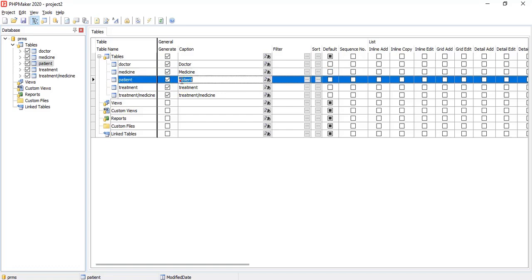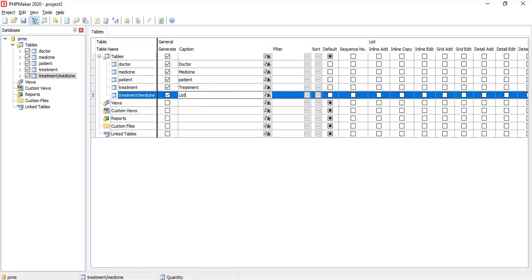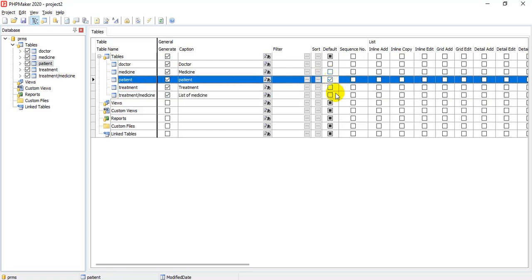Alright, patients and treatments. And maybe for this one, I just put list of medicine. Alright, so you can set the default table to be displayed when you run the system. Let's say in this case, I'm going to show the patients as a default.